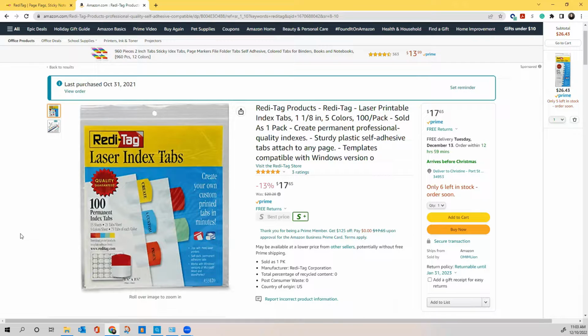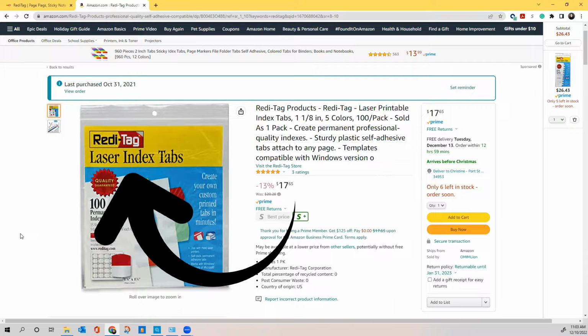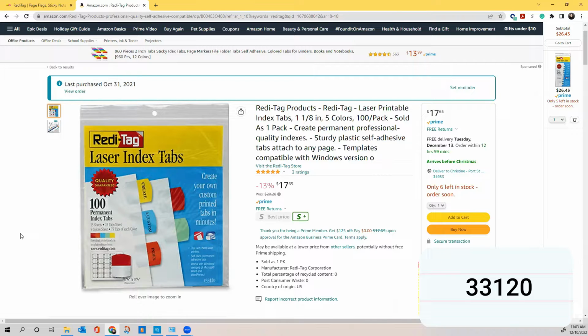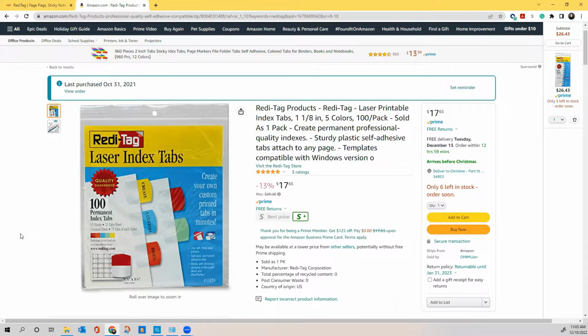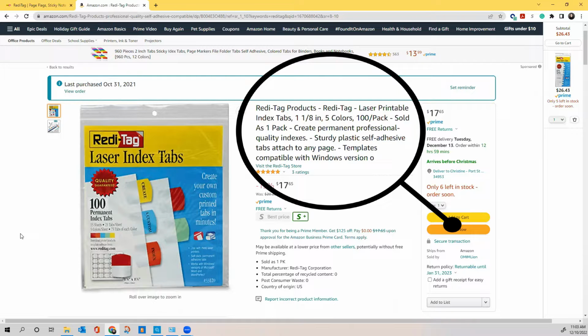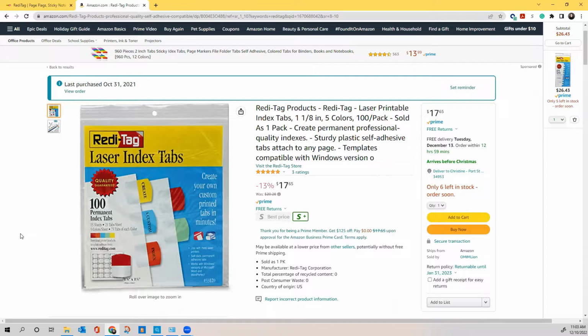So the product I like to use the most are these Redi-Tag Laser Index Tabs. And you can find this on Amazon. Very easy to Google the laser index tabs. All I looked up was Redi-Tag, and I got these wonderful laser tabs. The product number on these Redi-Tags is 33120, and the size of the tabs are 1 1/8 by 1 1/4. And this is going to allow me to create my own verbiage on my tabs to make my resource a little bit easier to work with.